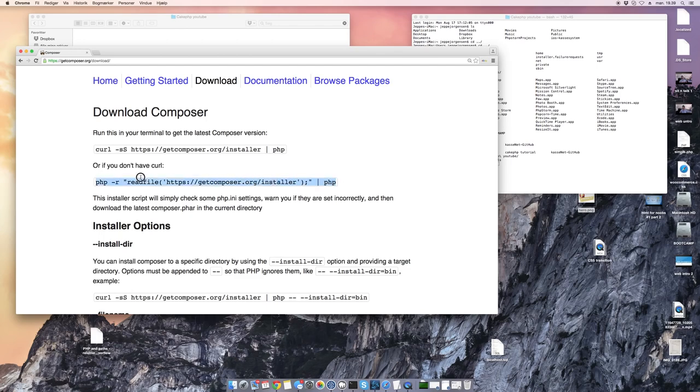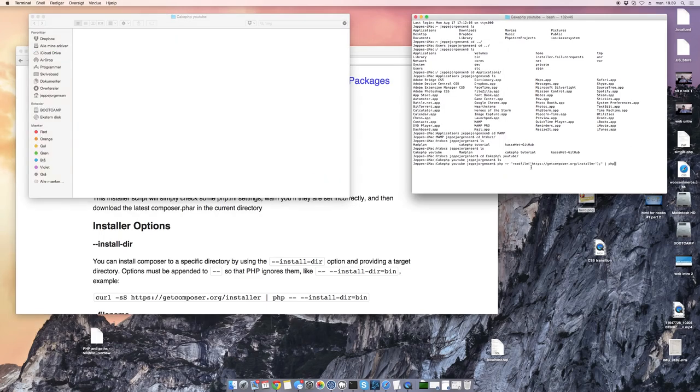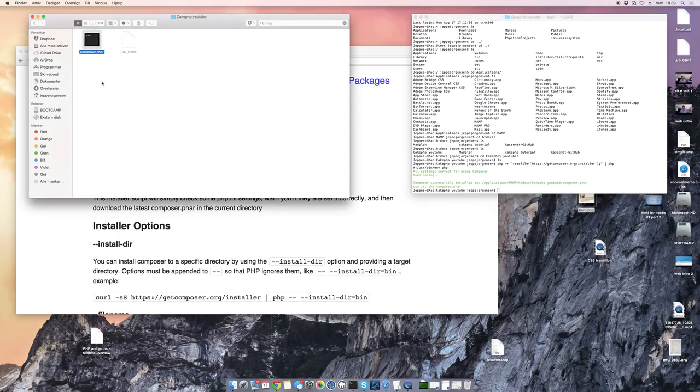So I copy this from the Composer site, and I say I want to install Composer in this directory. I run it, and you can see it's downloading, and it puts a composer.phar file in my directory. And that's great. So now we've installed Composer. Now we want to install Cake.